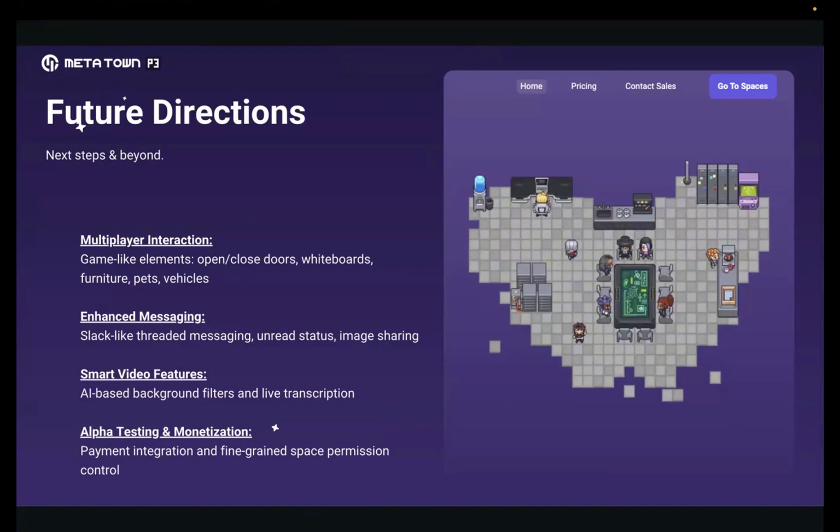Jason? In the next phase of development, we aim to make MetaTown more interactive and practical. For multiple player interaction, we'll introduce game-like features such as interactive doors, editable whiteboards, objects like furniture and plants, pets, and even vehicles, enriching the environment and the user experience.